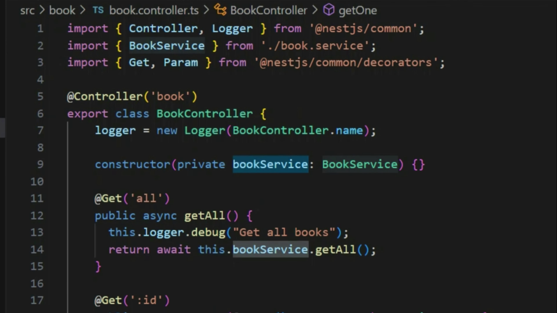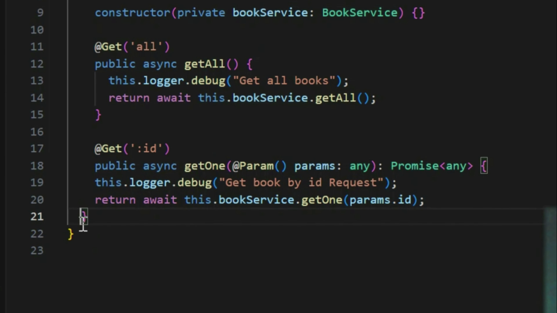Very simple, right? Okay friends, in the same way I wrote another method, get by ID. In this method I am passing the ID as a path variable, and we are reading that path variable through the Param decorator. So we'll have a Param decorator, params, and then we will be returning any. Here I am calling this.bookService.getOne(params.id). We have to provide the ID of my book in our URL so that we can fetch that book from the repository, right friends?